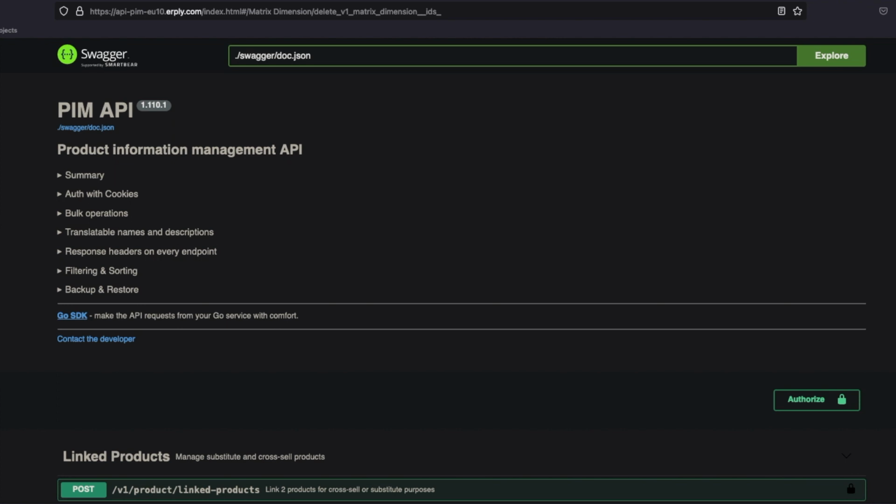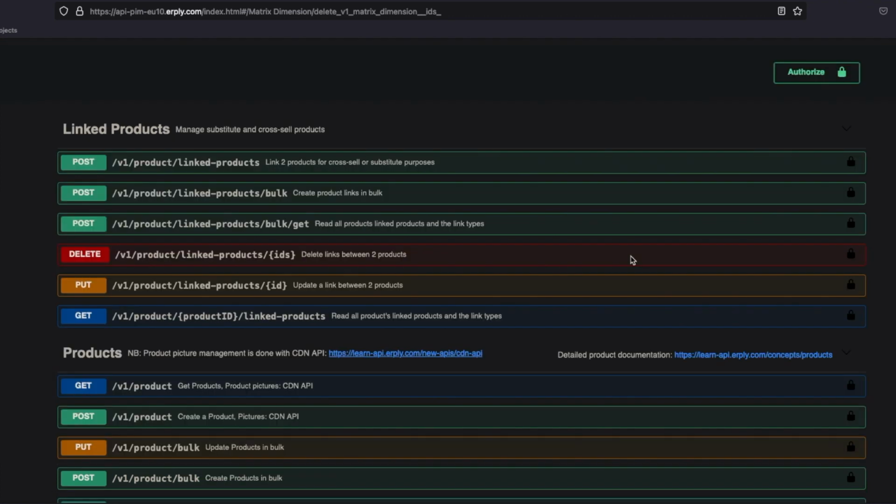The topic will be matrix products. A matrix product can have many variations. For example, a t-shirt that has different sizes and colors. Each size and color combination is a variation. In order to create a matrix product, we need to define the matrix dimensions first.